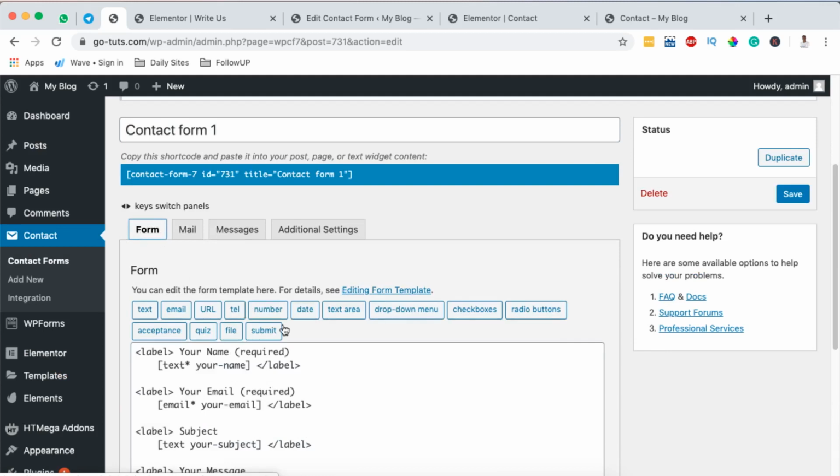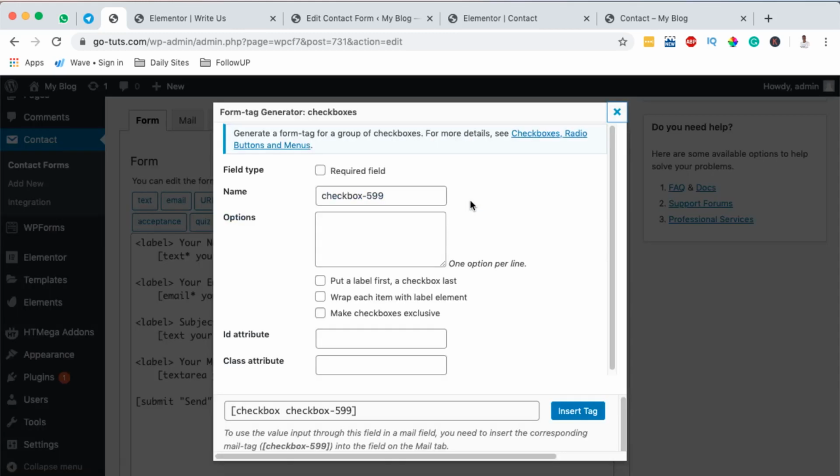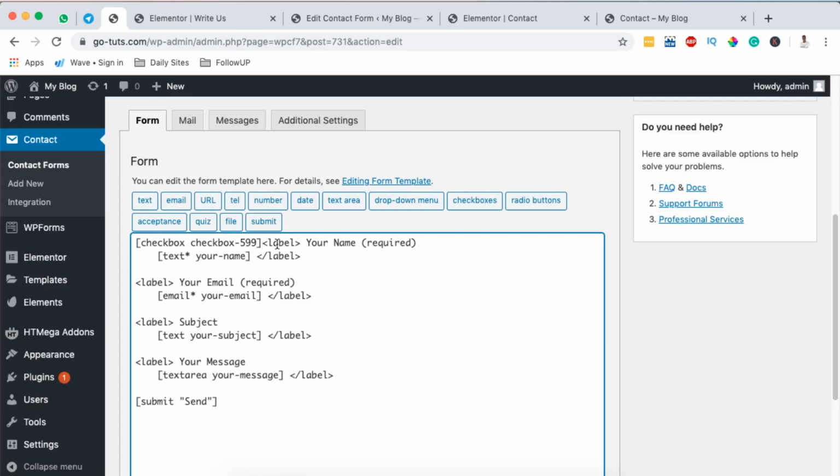Those you add from here in the form builder by clicking any of these options, and then you can add it right here to your contact form. For example, I can add checkboxes. I can make them either required or not, and I simply insert the checkbox tag right here. Okay, now it is up here, so I can simply move it to any section of my Contact Form 7, just like this. And then I have the checkbox option added to my Contact Form 7.